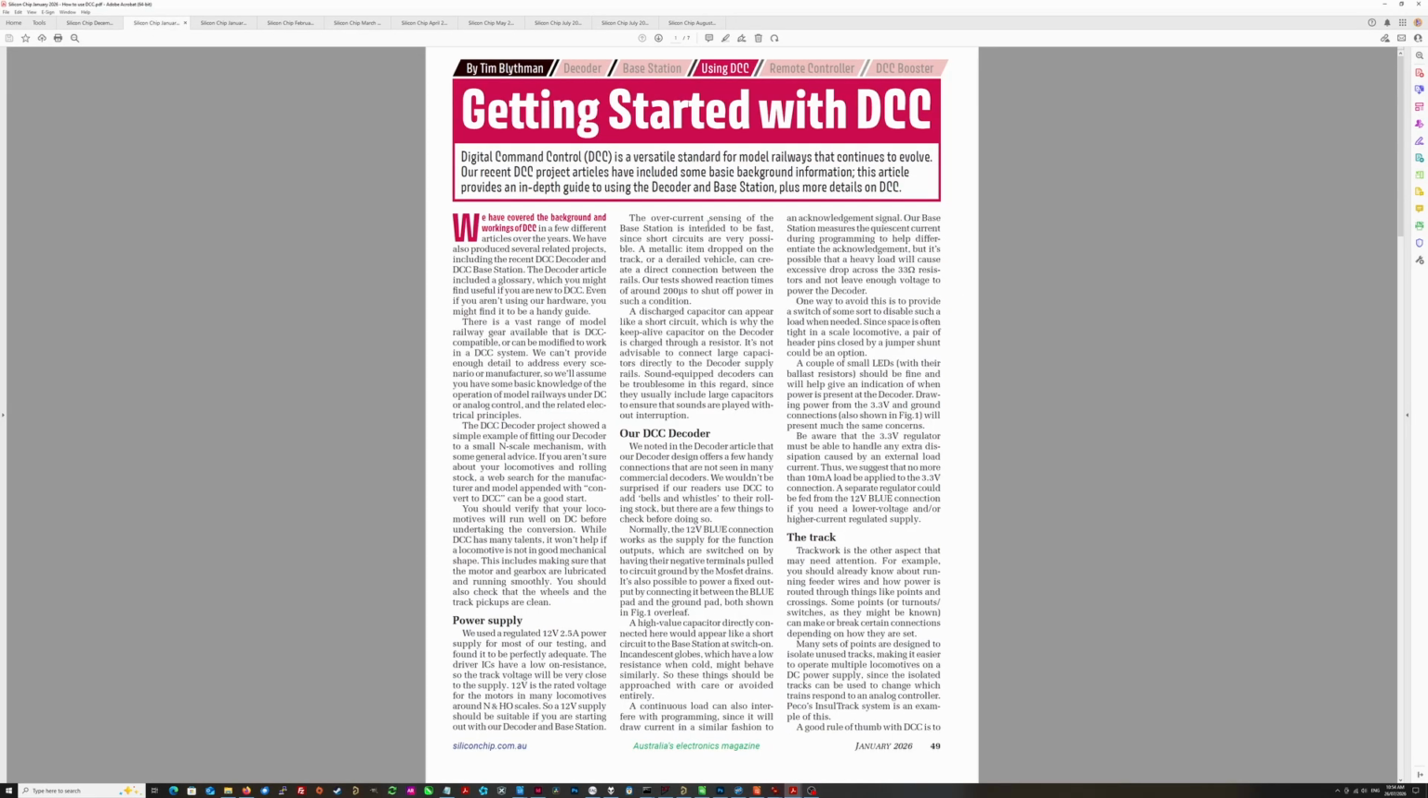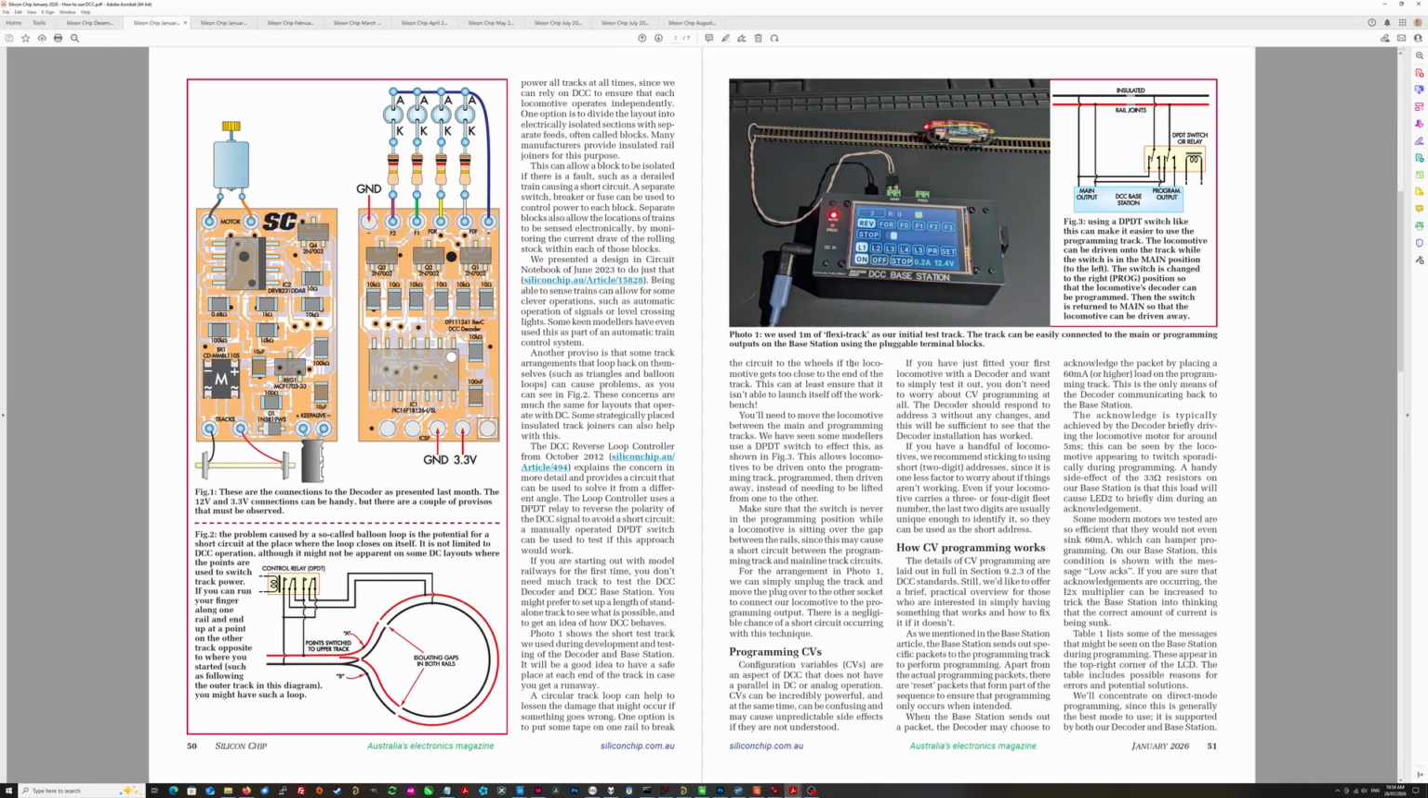So in the second article, January 2026, firstly we have this explanatory article that talks a bit more about how the DCC system actually works. So this is not a project, but it does refer to the decoder, and it shows our base station, which was also published in this January issue. So with the base station and the decoder, you have enough to actually drive the trains.